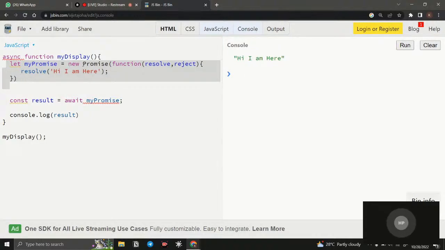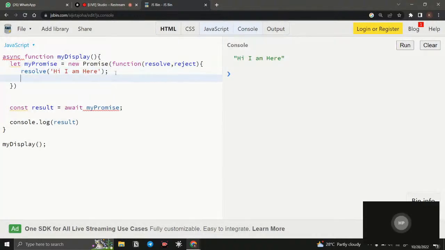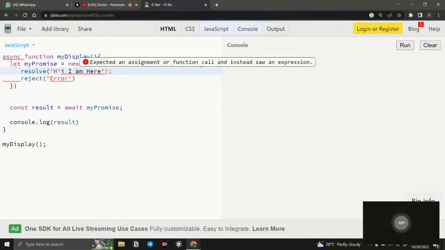If there is any error, then what we can do is add the reject statement. In some cases, if there is an error, we want the reject. I just say reject, and here I say error. What is the error we can make? I just remove the string here. Okay, that is going to be a very deep error. So we will make something like this, clear, and run it. Yeah, it does not work.